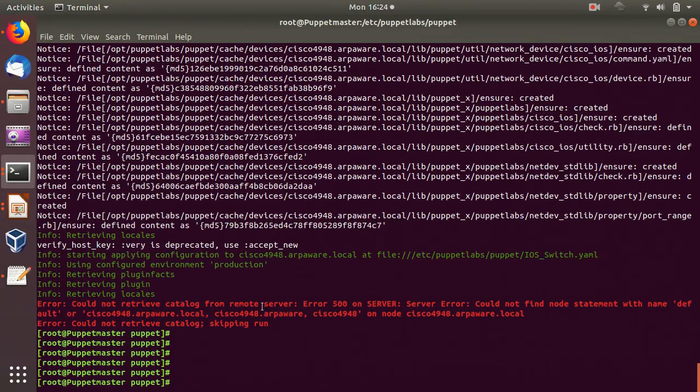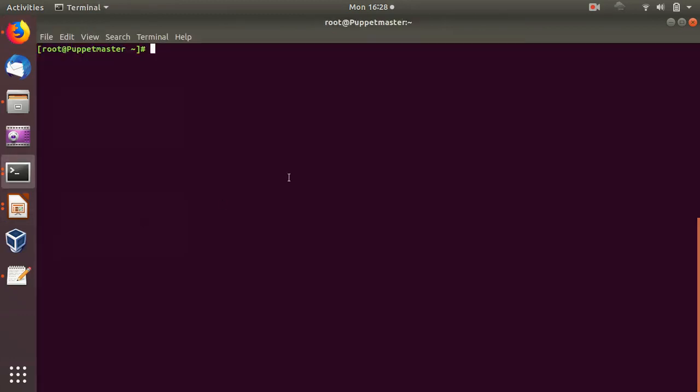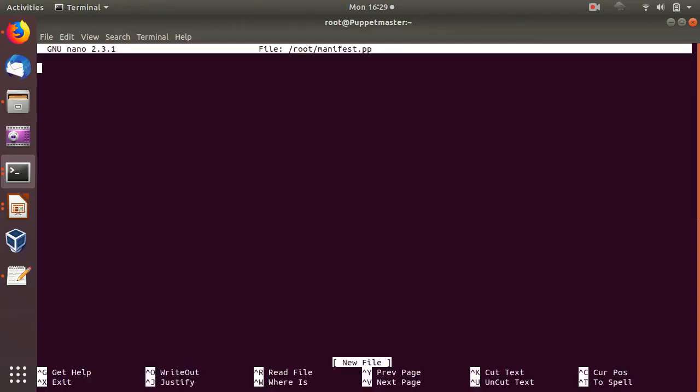Now what we will do is the NTP configuration on our Cisco device. For doing that, we need to create a manifest file, and we will assign that file to this device for applying the configuration. Okay, so going back here on the wiki page, we will use the same configuration statement here, which is the example for doing the configuration of the NTP. I use exactly the same. And let me create a manifest file. We created here /root/manifest.pp.